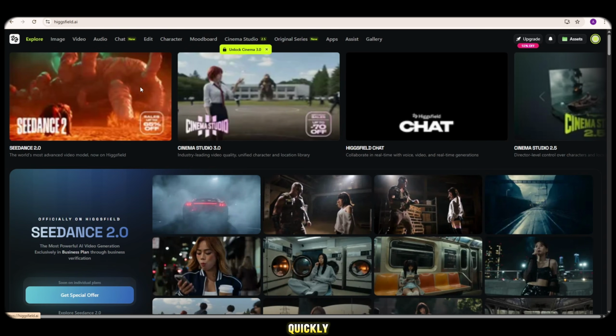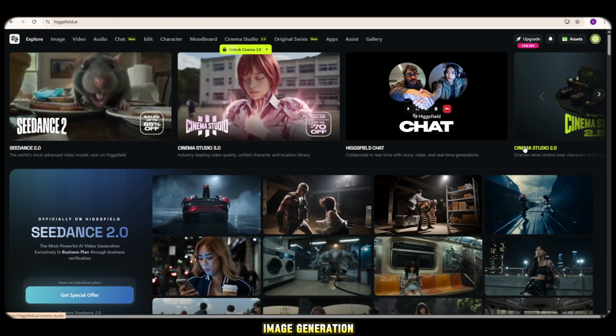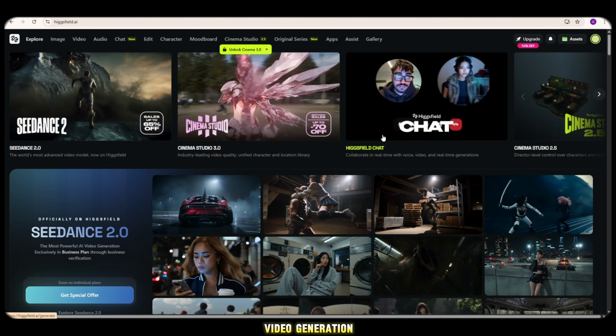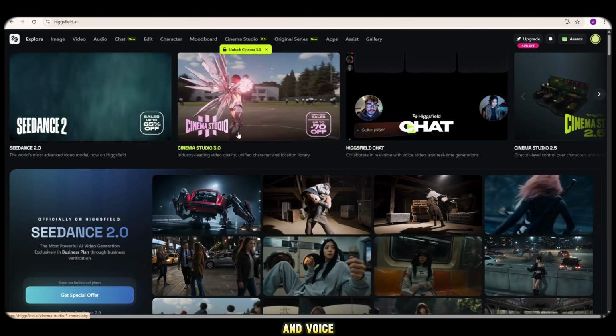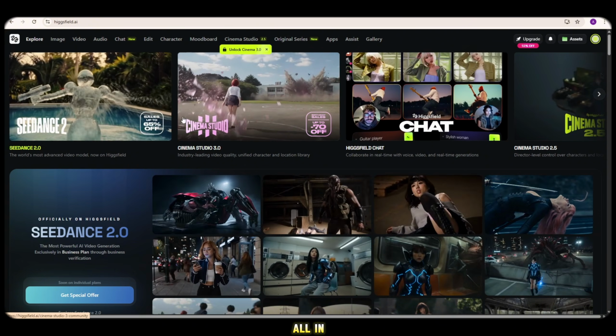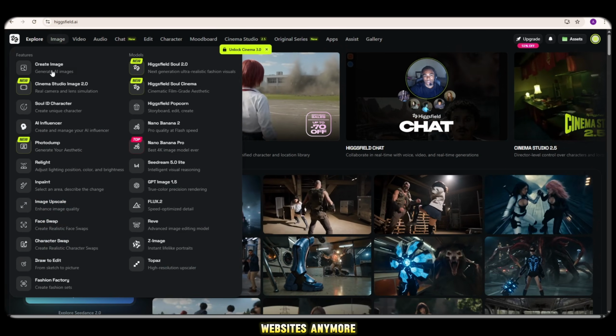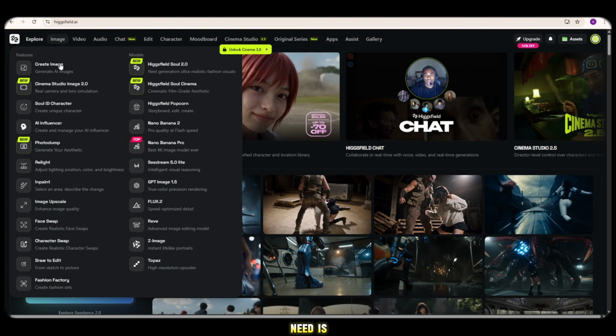Let's explore it quickly. When you land on the website, you'll notice that everything is perfectly organized. You have image generation tools, video generation tools, audio tools, and voice creation tools. Basically, it's a complete all-in-one creative ecosystem. You don't need multiple websites anymore. Everything you need is right here.